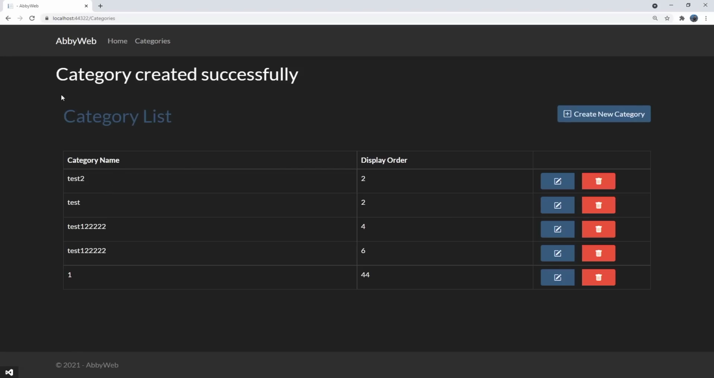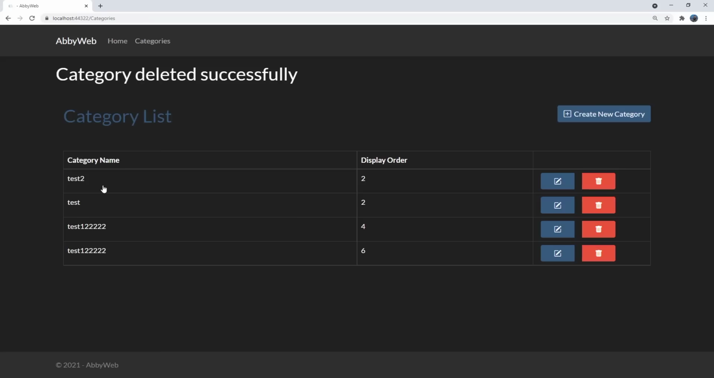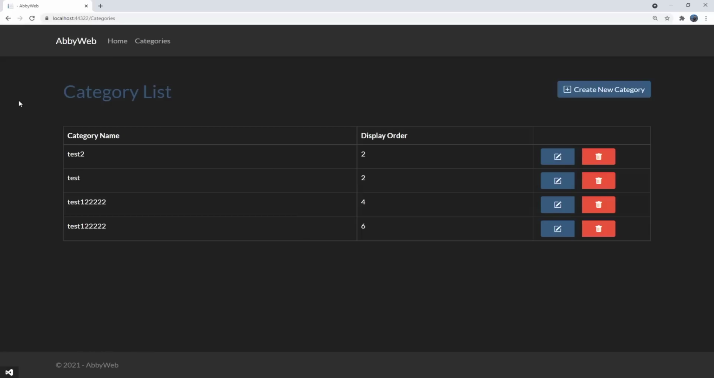As soon as we create, you see we get a notification in the H2 tag, and if you refresh the page, that goes away. So that is perfect. This way, it only stays there for one request. If you delete a category, you can see we have our alert, which is category deleted successfully. So this is great news, and everything is working as expected.